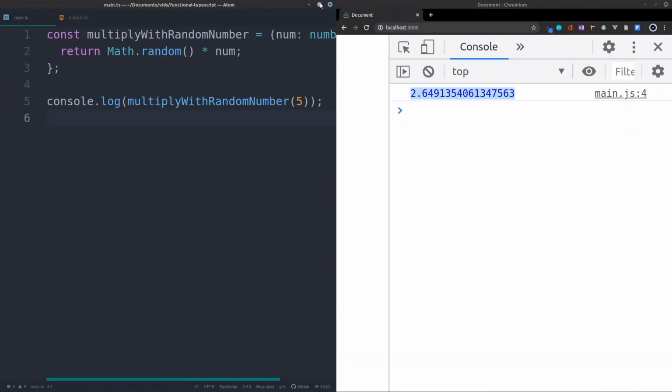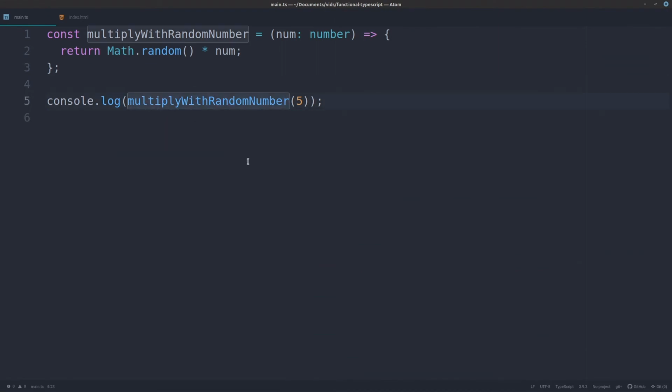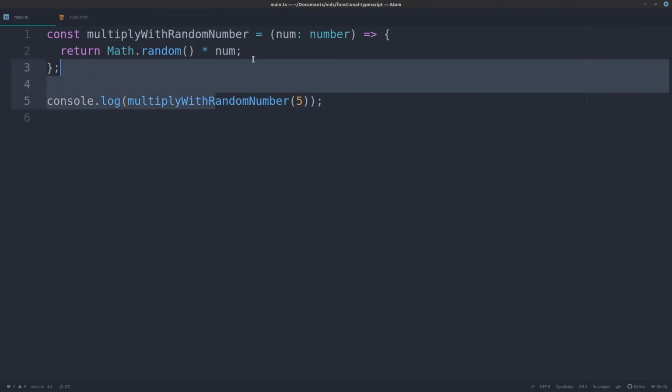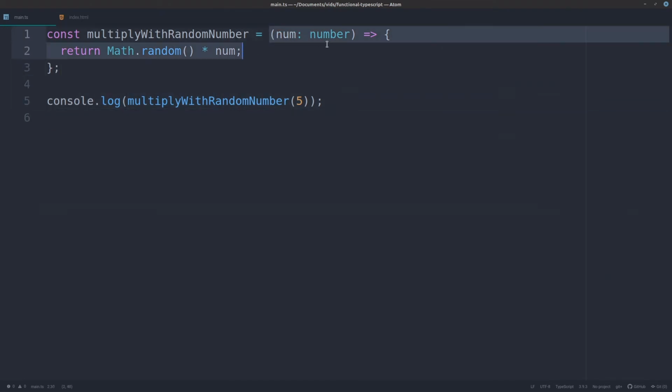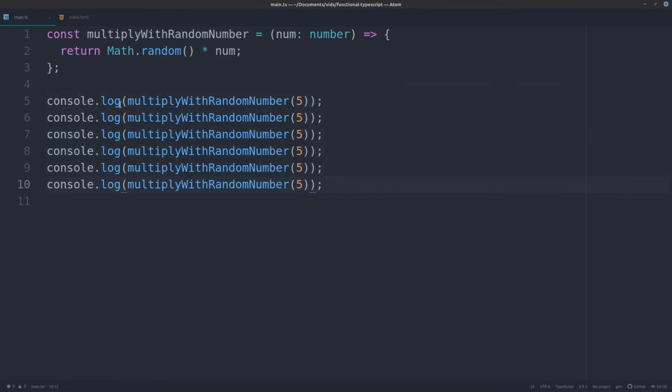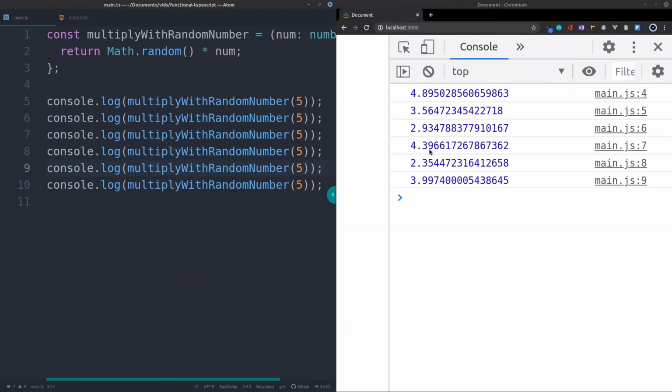So this is great, but there's one problem. This is not a pure function, because if it were a pure function, every single time when we pass in the same argument, 5, it will have to return the same result. So let's try it out. I'm going to have this a couple of times, and as you can see, we get 6 completely different results. So it clearly isn't a pure function because it should give us 6 times the same result.